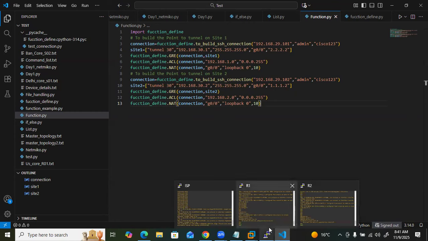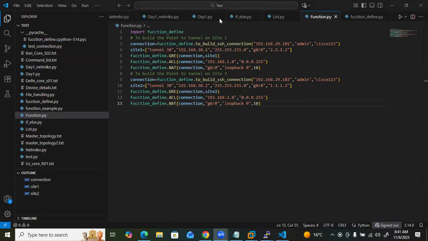You have applied the NAT inside and outside interface, na? So there might be some connection issue. Not a connection issue. It will take some time. Right. Just a minute. So do we have to add some delay somewhere? We call the function with input time.